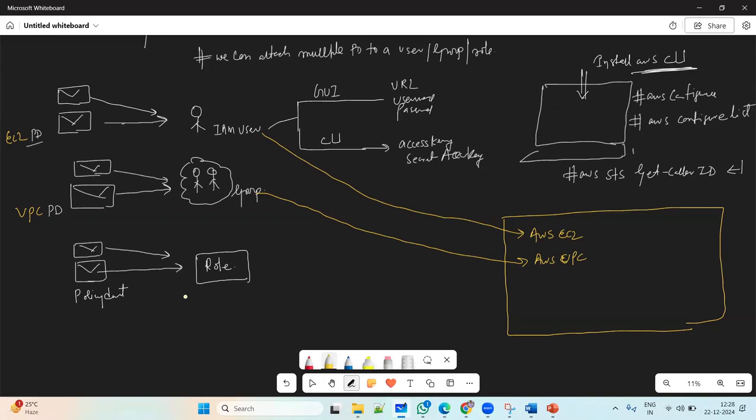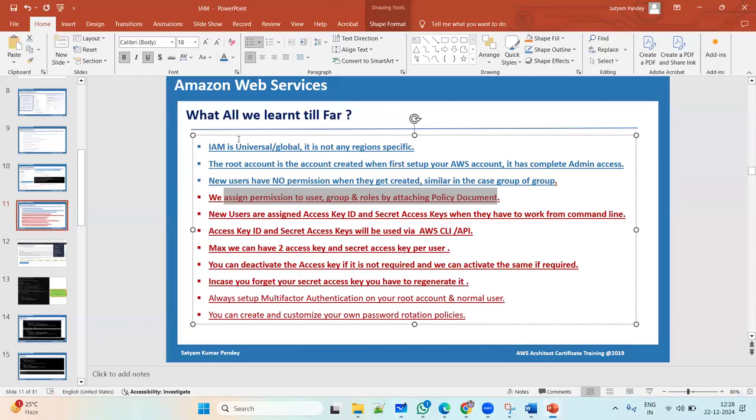Now, what is a role? I will come to the role, let's leave it right now. First complete this one and then we will go. So did you understand this point as well?